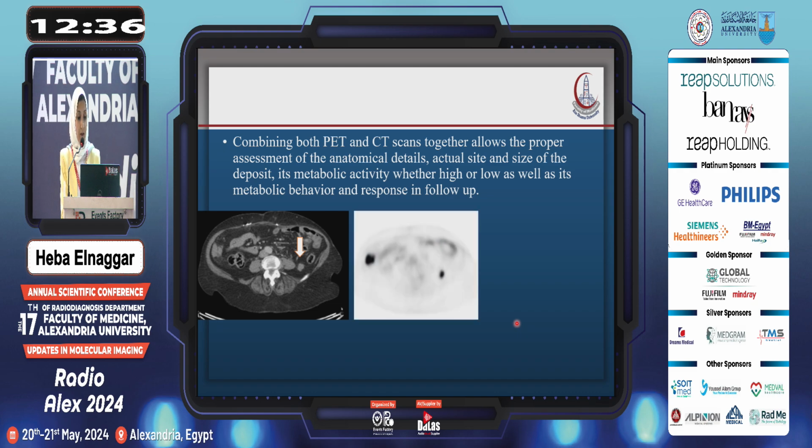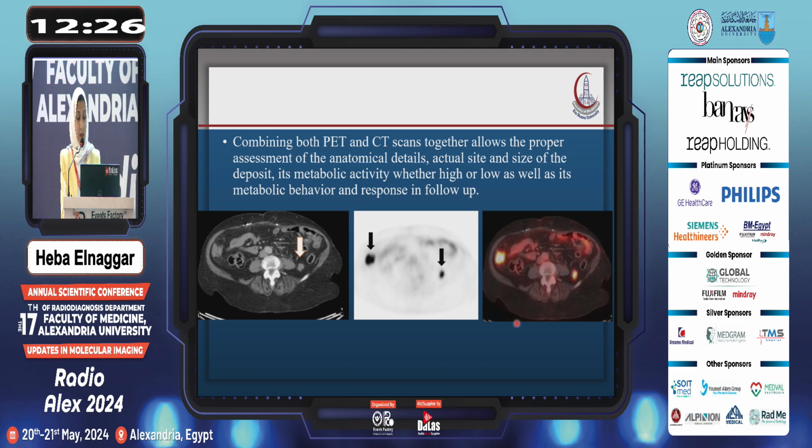When we checked the MIP images, you can see that there is another area of high FDG avidity seen at the right lumbar region. When we looked at the fused images, you can see that both are peritoneal deposits, the left lumbar one and the one seen just next, related to the lower border of the liver.